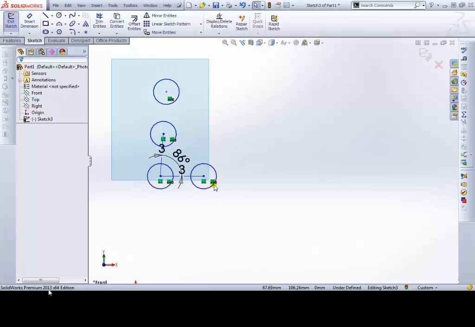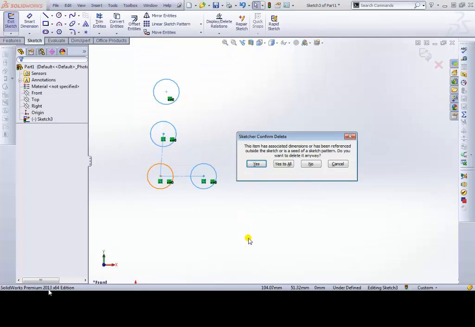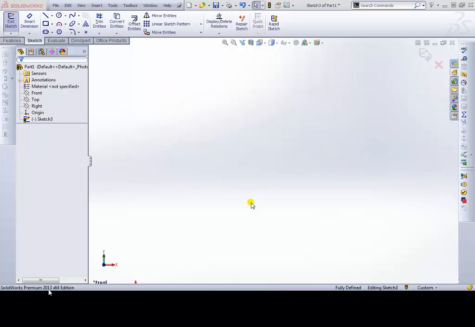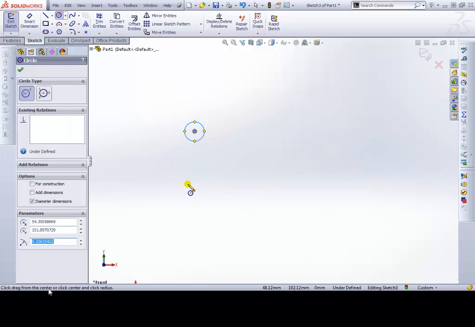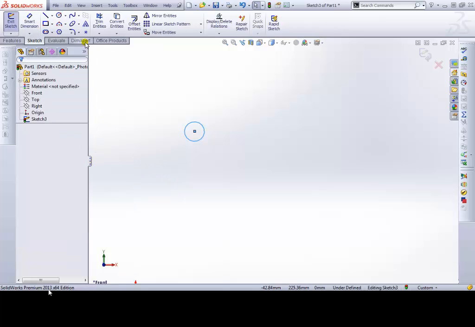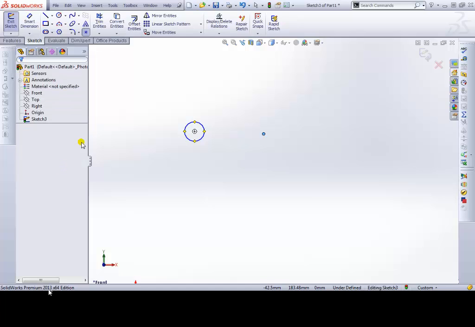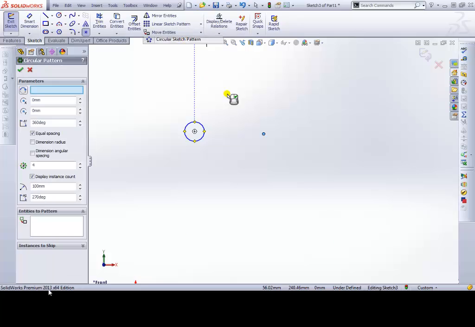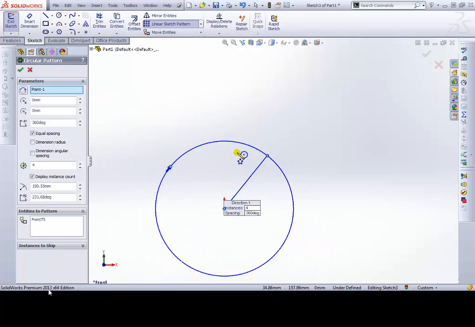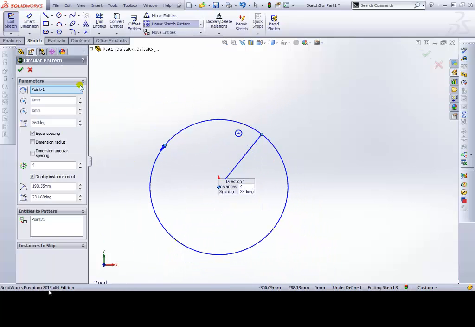I can select it off. I'll go ahead and highlight all of it and delete it. Yes, I want to delete everything there. Again, I'll create another circle. I'll go ahead and accept that, and I will place a point. Because the next thing we're going to do, I'll accept that, is do another pattern, but this time in a circular. I'll go ahead and zoom out just a little bit.